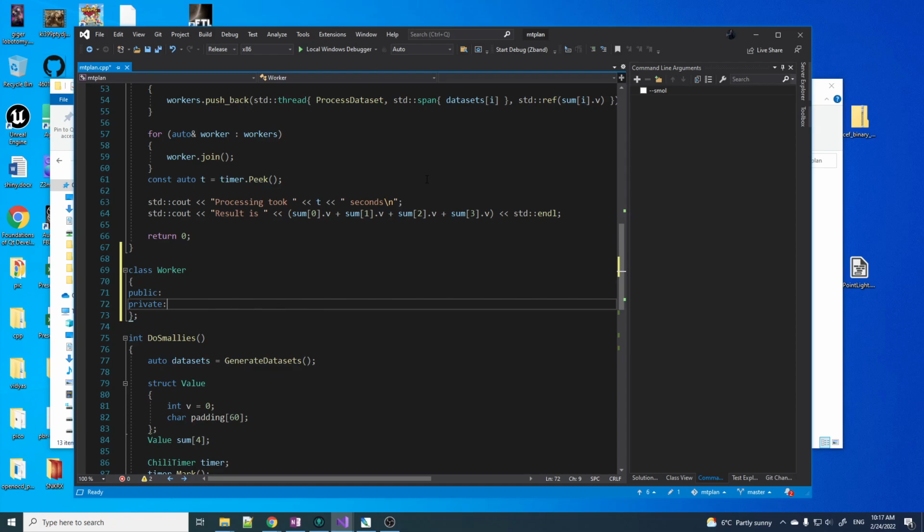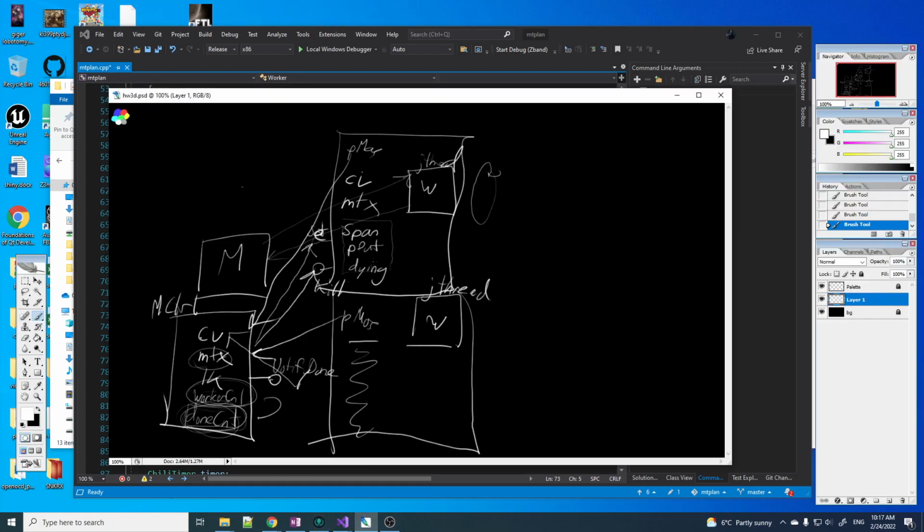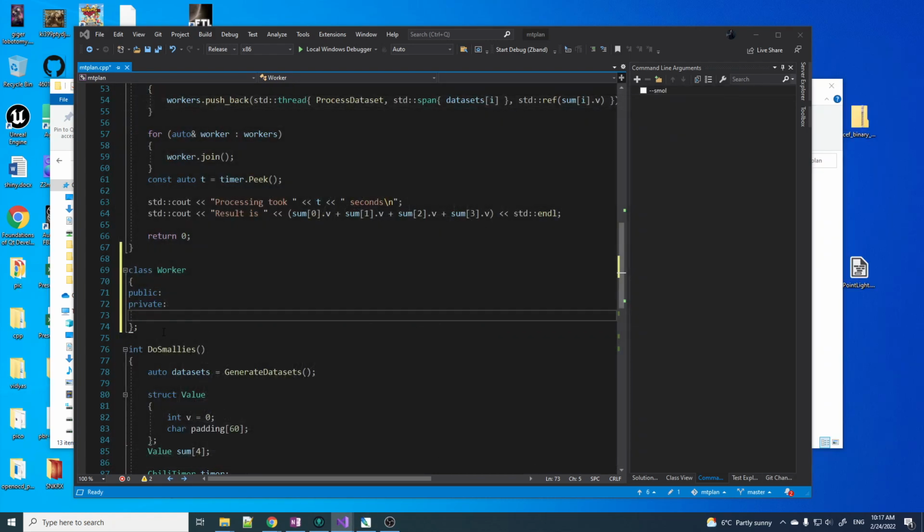We got some public data and some private data. So what kinds of data do we need? Well, it's all in the diagram here. Pointer to master, the condition variable, and mutex to span everything. So that's the stuff that we're going to put in here.